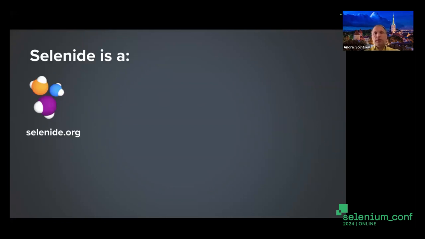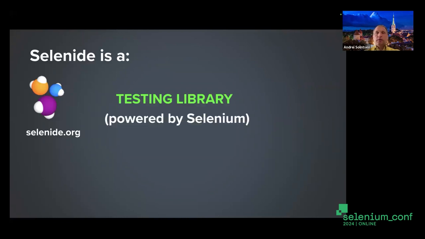A short introduction. What is Selenide? Selenide is a testing library powered by Selenium, so made on top of Selenium. The point is that Selenium is not a testing library. Selenium is kind of a low level tool for manipulating browser, but it's not for testing. It doesn't contain matchers and many other things. Selenide uses Selenium to provide testing features.